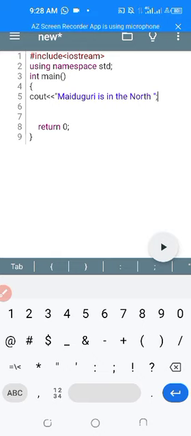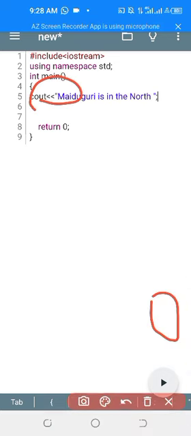Make sure in front of main there is int. If that int is not there, it will prompt you with an error. So you have to make sure this int is there. If you finish typing it like this, you have to click on display, something like play, for you to see the result. Let me click it for you to see it.